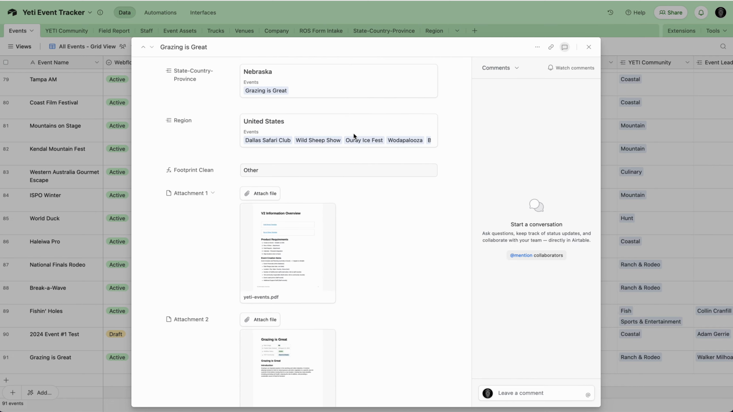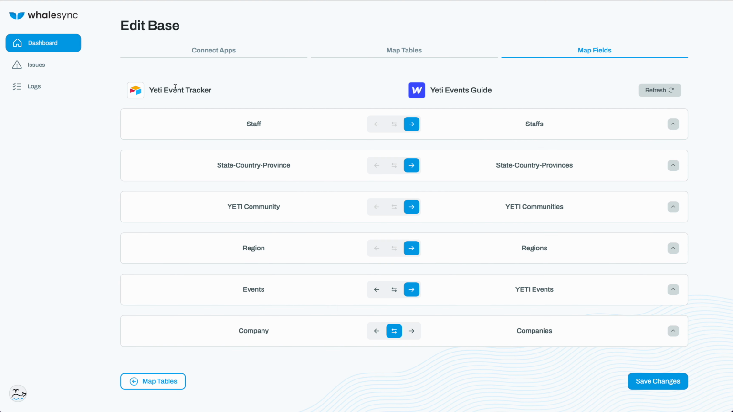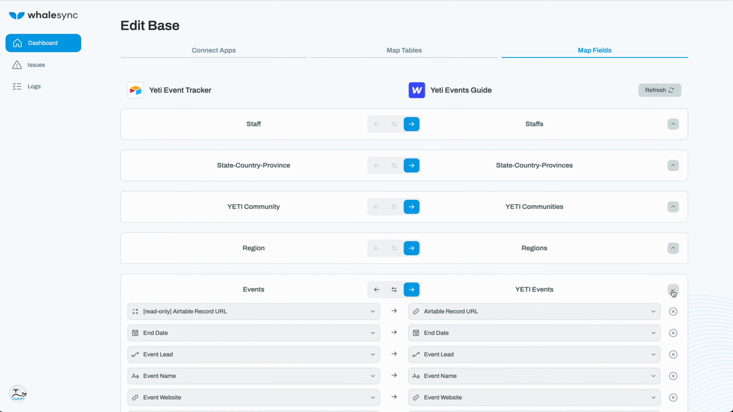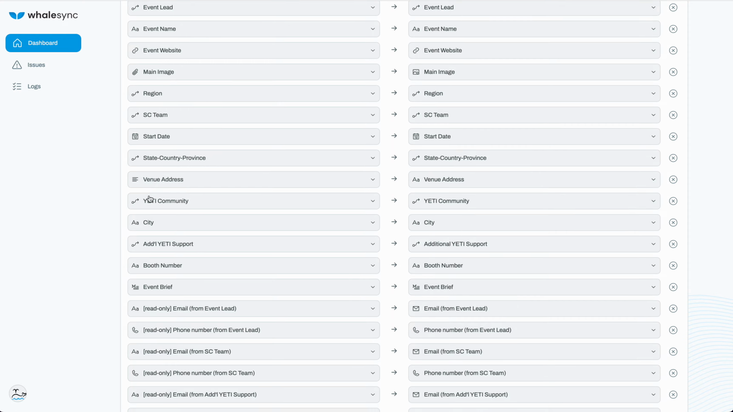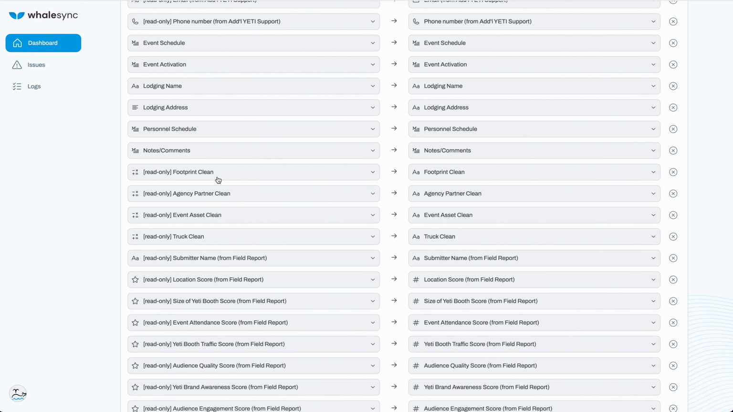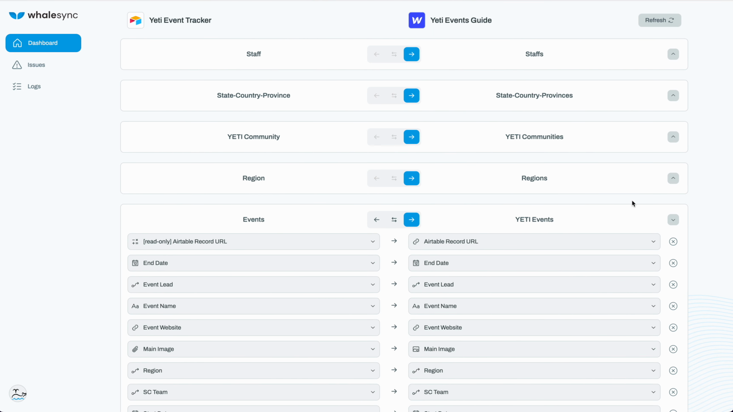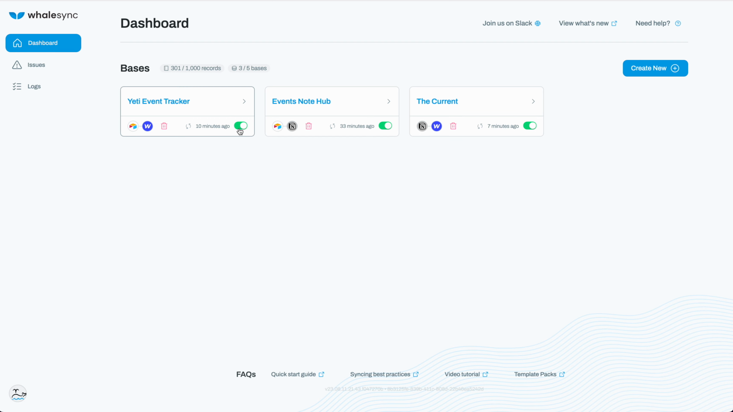So all of this data here, Grazing is Great, then goes through Whalesync. These are the tables that I have in Whalesync. These are all different CMS collections in Webflow. And this event table here, these are the fields. So there are, let's see, 53 out of 81 fields mapped for this particular use case. I'm going to turn this back on and let it sync up. So let me go back here.